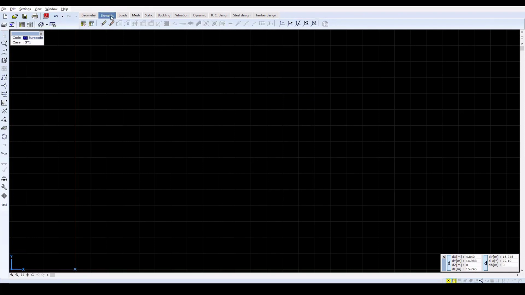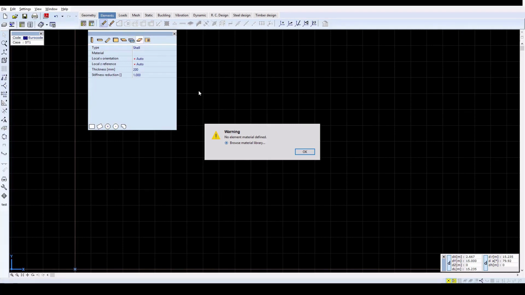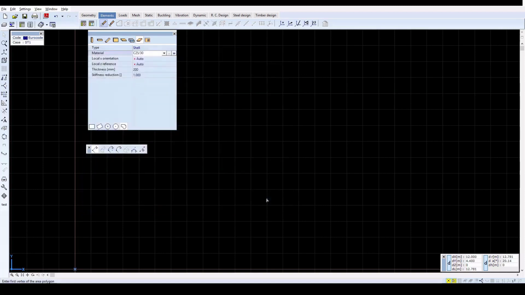Select the Elements tab, then select the Elements toolbar and click on the Draw Objects Directly icon. Click on the Domain icon and in the window after the warning message, select the C25/30 concrete from the materials list. Close the window with OK. Then set the thickness to 250 millimeters. Click on the complex slab icon to draw the model.